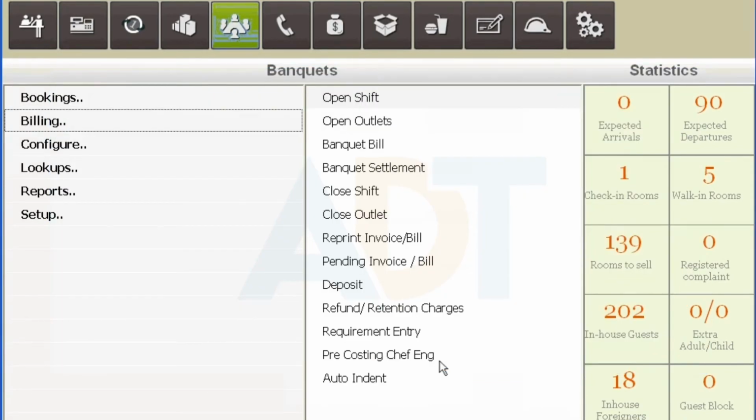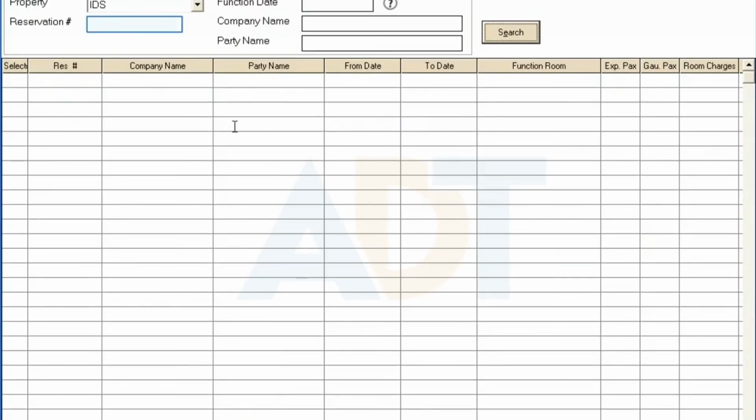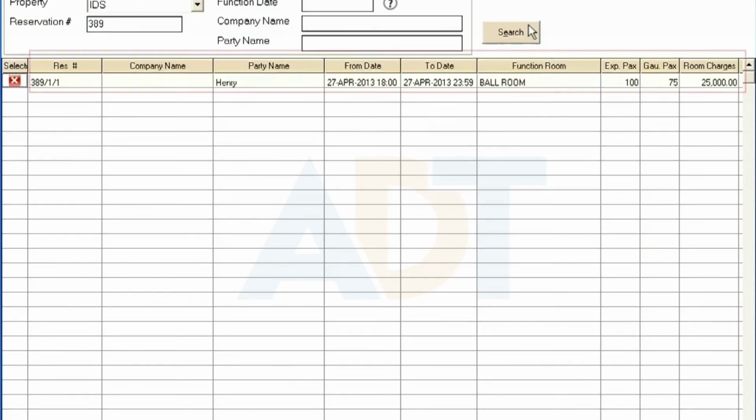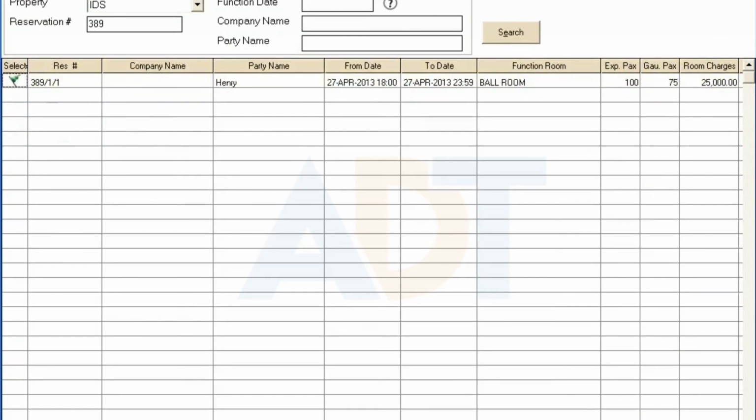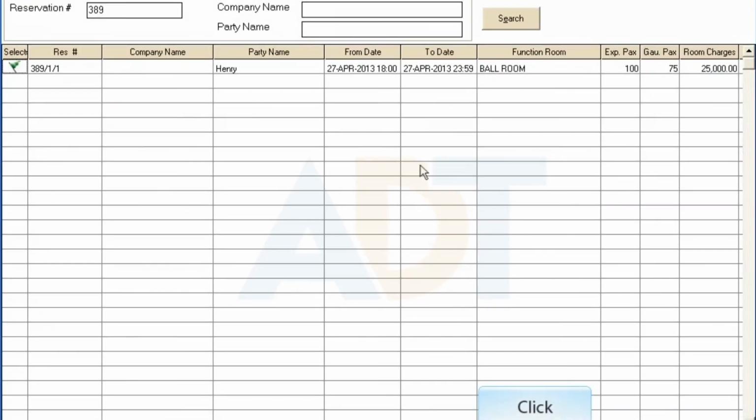Now, we will raise the bill for our event. Bill must be raised on the current date. That is, event must be active on the very day. Specify booking number and search for record. Record displayed. Select. Proceed.